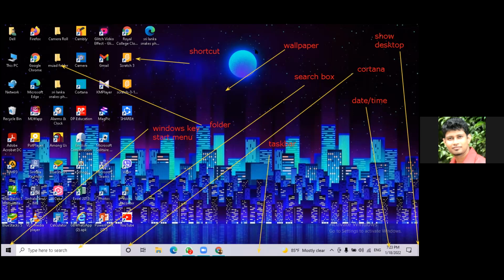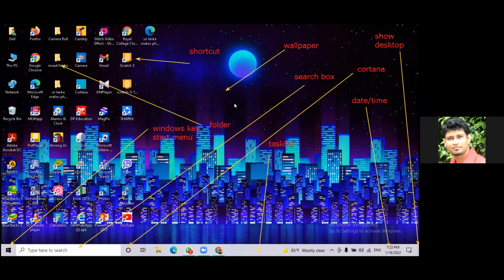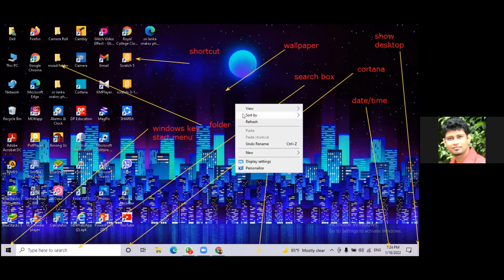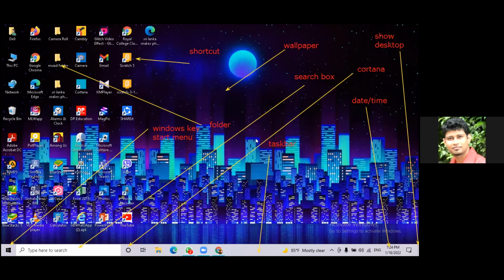These are the components of your desktop. If you know this, there is no need to write it down. Otherwise, I'll send you a screenshot. Then you can mark on it and add that to your notes.